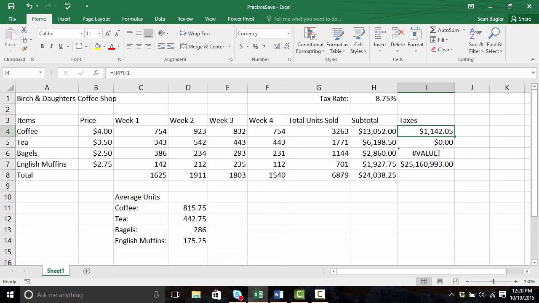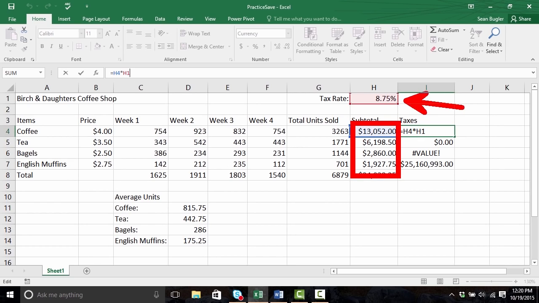We do, however, have the ability to control that a little bit more. By selecting the cell that we'd like to lock, in this case, what cell do we not want to change ever? H1. We don't want the tax rate to ever stop being H1. In fact, we want every single formula to reference their subtotal and then multiply it by H1. So to lock that in, we need to absolute reference this cell, meaning that we will always absolutely reference that one point in the spreadsheet.